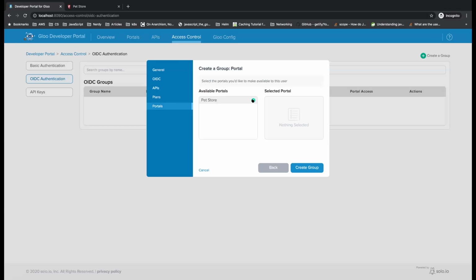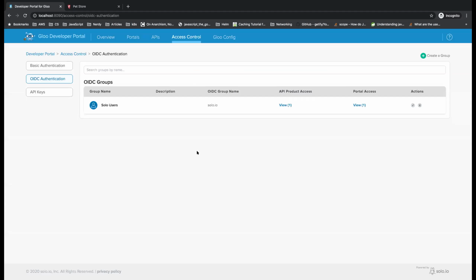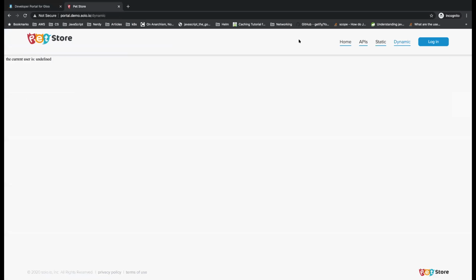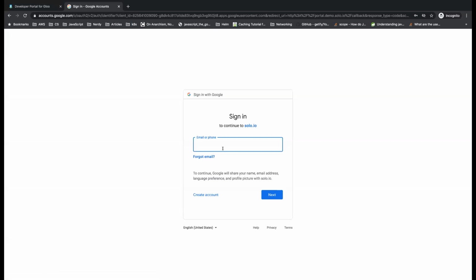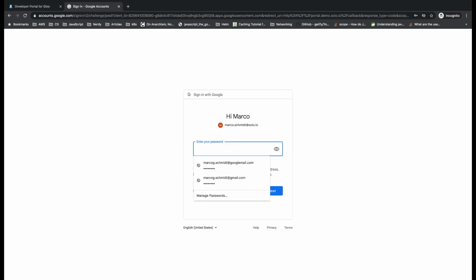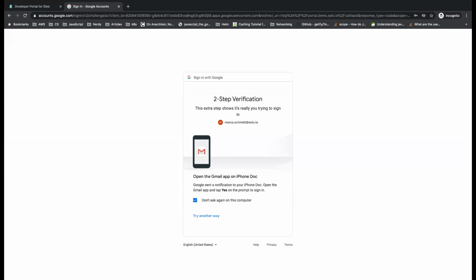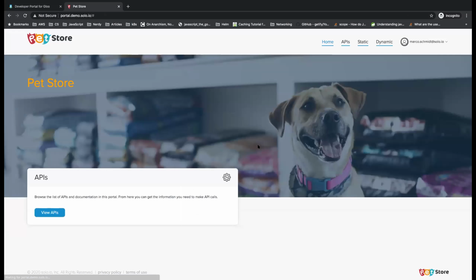So we give the group access to our API. We don't have any usage plans, I'll show that shortly if I have time. And we're going to give the group access to our portal. And now once everything is in place, we should be ready to go. So if I click on the login button here, I can select to log in with OpenID Connect. And you see I'm redirected to the OpenID Connect provider, Google in this case. I need to input my credentials. And I'm using two-factor authentication, so I need to use my phone to allow myself to log in. And as you can see, now I am logged into the portal.